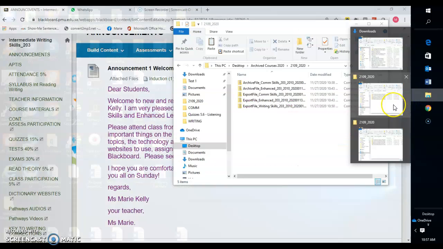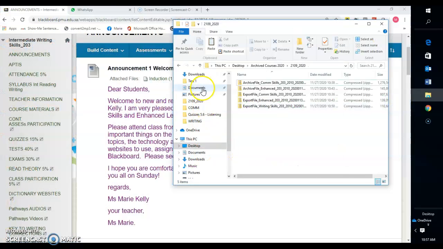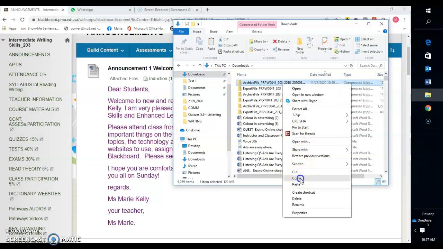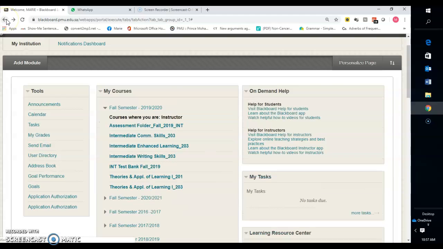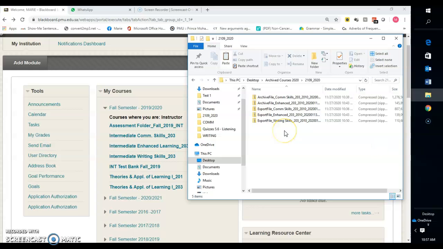I think we have to also download the archived one also. So here it is, the archive. So copy that over to my own folder, which is here. And I put PRPW, I just rename that to Kafan writing. Oh, sorry, yeah.